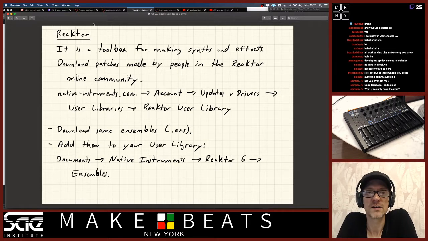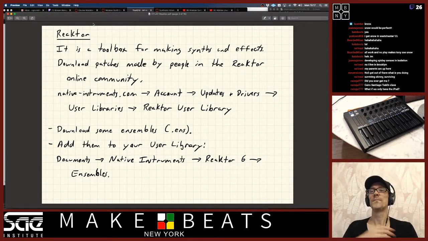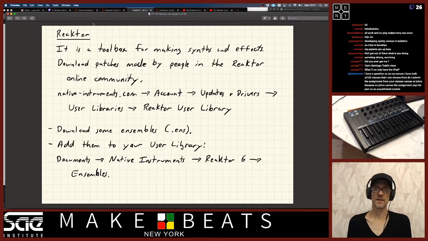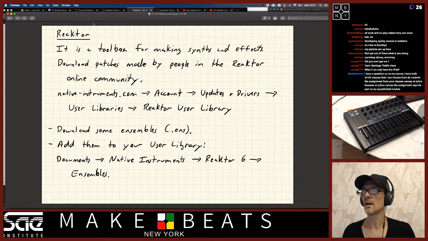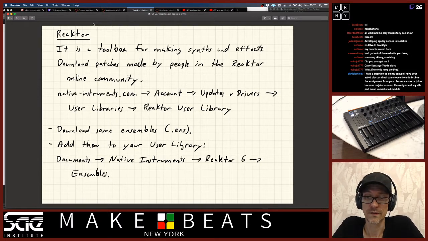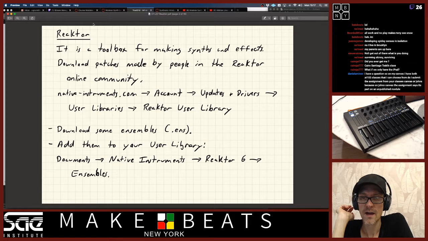You can download patches made by people in the Reaktor online community. You can download stuff that Native Instruments has made. Some of it you have to pay for, but most of it's free. There are thousands and thousands of things online that you can download for free. If you have Reaktor, that means you have a Native Instruments account. You can go to the nativeinstruments.com account, updates and drivers, user libraries, and then Reaktor user library to download more stuff.